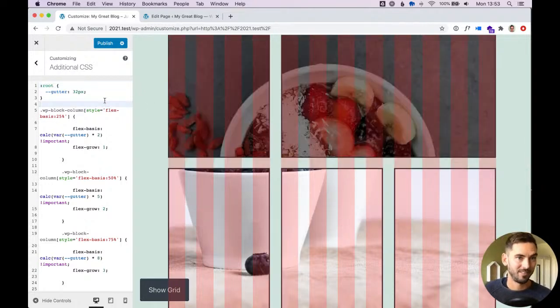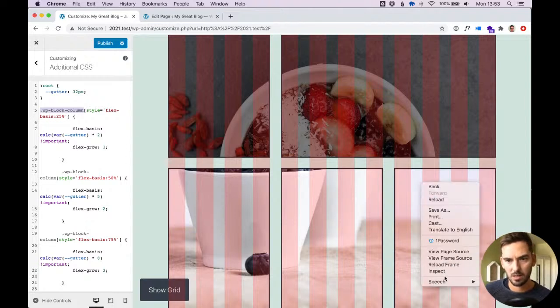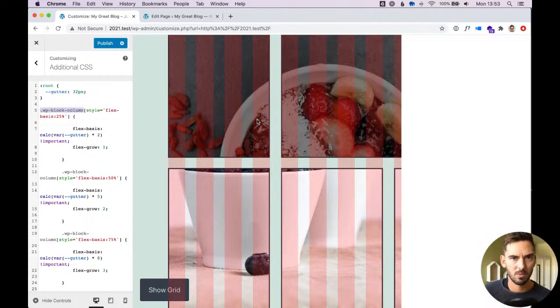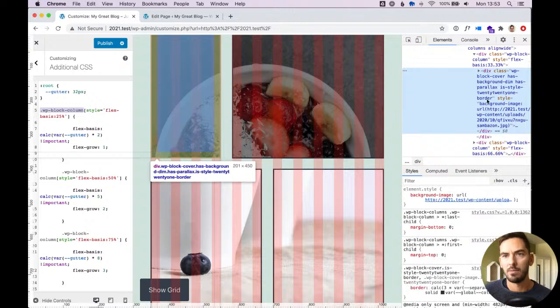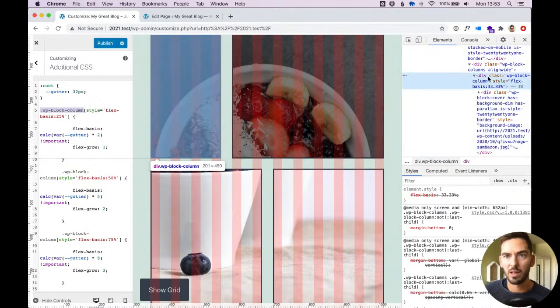Now, there is a caveat. Let me show you what I've done first. I've set a gutter variable here to 32 pixels, because that is the default Gutenberg pixel gutter dimension. And what I've done is I've taken a column, so WP block column, that's a bad one to do an example of. I'll do this one. And if I go up to column, there it is. You can see this has the flex basis of 33.33.